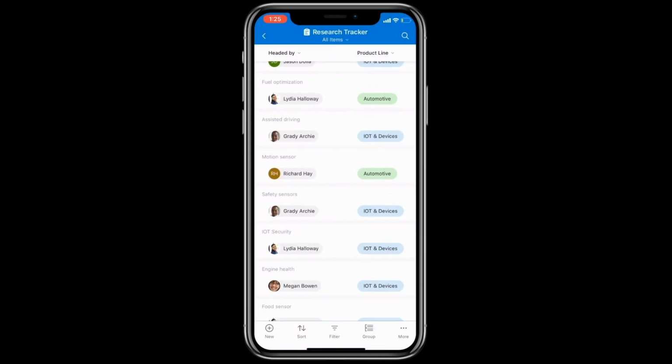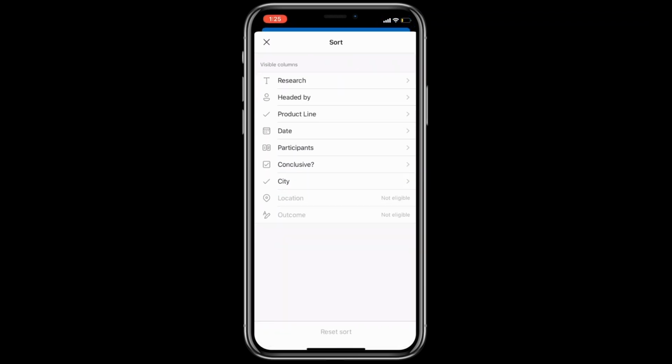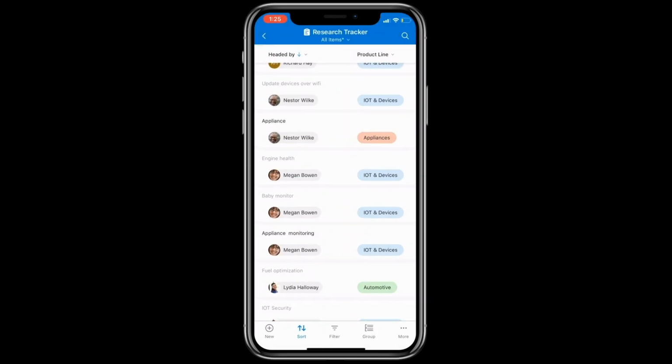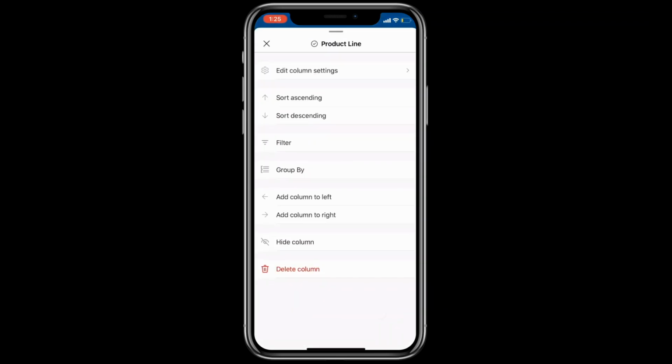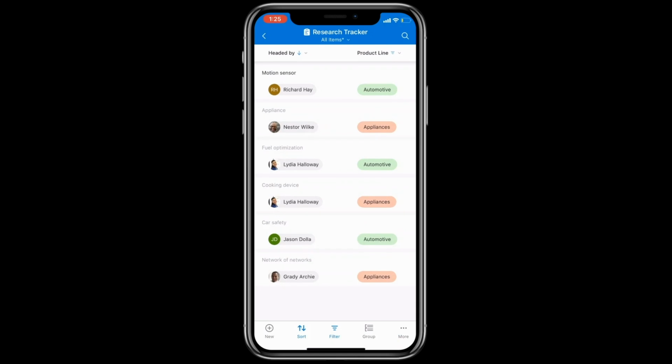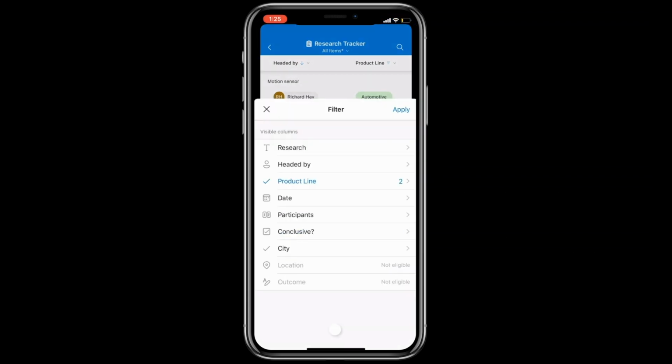Now let's see how you can organize data on the List app. You can sort, filter, and group data on the List app. Simply tap on the sort icon, pick the column you wish to sort on, and pick the sort order. Now at any scroll position, you can also tap on the column title to sort or filter or group by, like this. You can also get rid of these sorts or filters by simply resetting them.